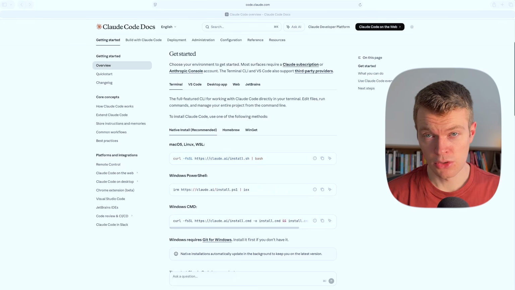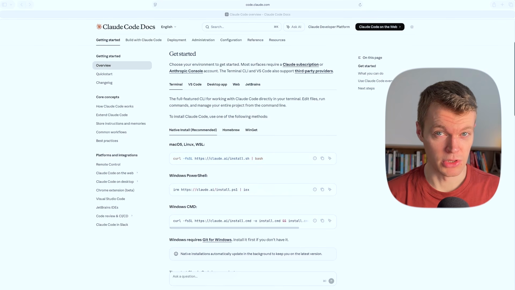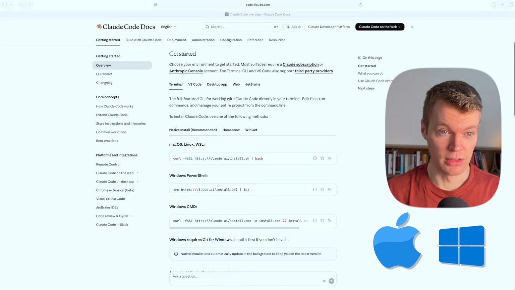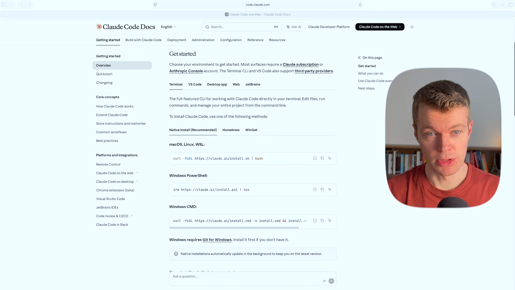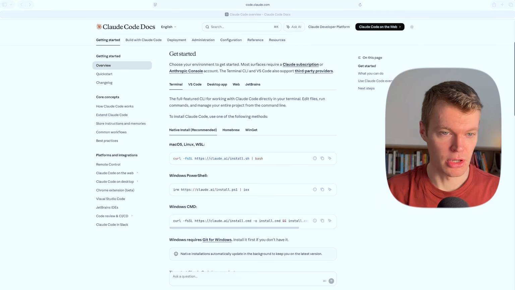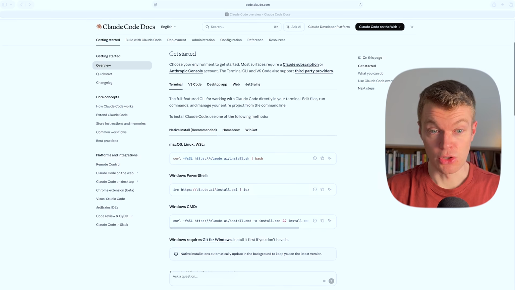If you've never used Claude Code before, then the first step is going to be to install it. You can do this on Mac or Windows by just following the instructions on the Claude Code documentation website. Now, I'll link that in the description below. It's fairly straightforward, but you can also just set it up using the desktop app, and that's what I'm going to show you in this video.